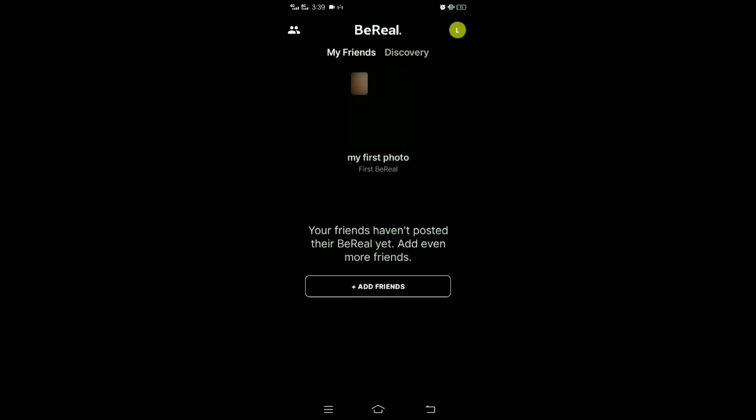Then after that, go back to BeReal application and tap again the icon with the number. And you can see now who screenshotted you on BeReal. So that's how to see who screenshotted you on BeReal.